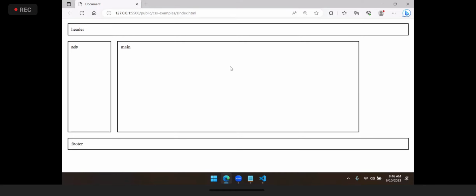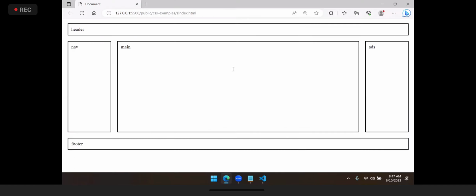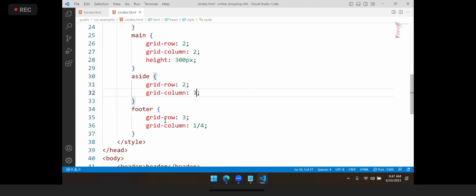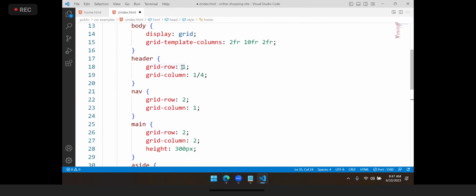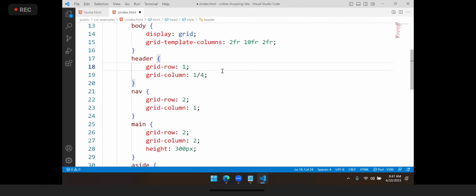Nav and aside will overlap on each other, so aside will be kept at 3. Now you can easily arrange. Suppose for header I want to give a grid row. This is 1, footer is 1, and for header I will give 3. Then automatically the header comes down and the footer goes to the top. We can shuffle our content very easily.